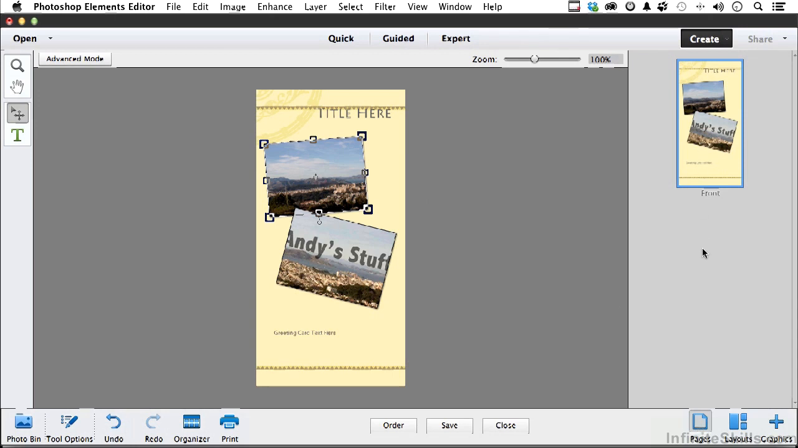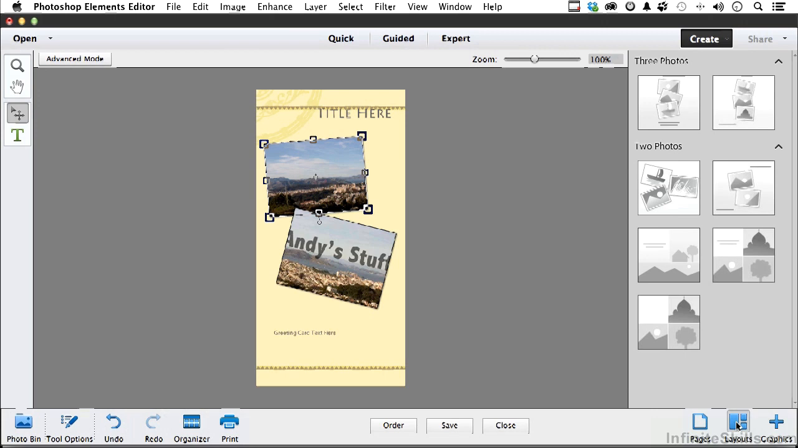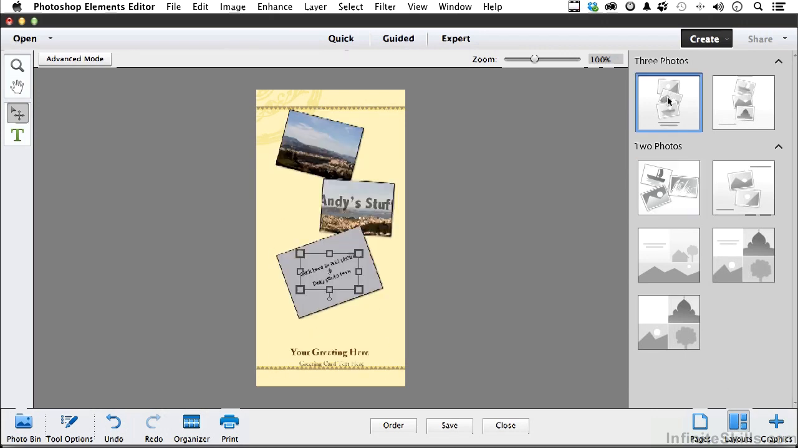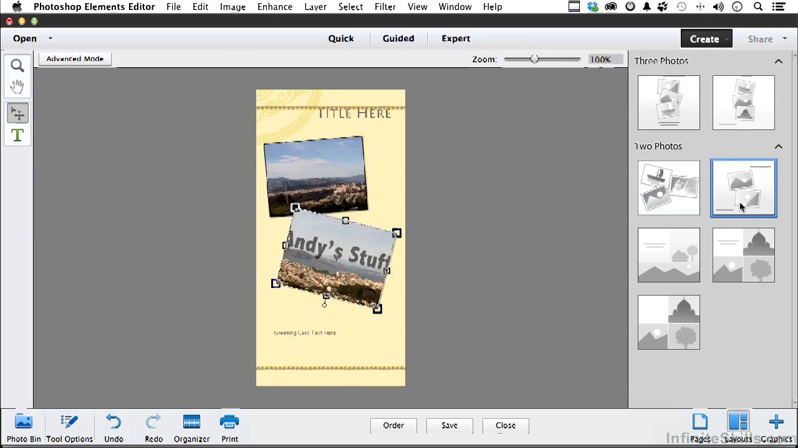Okay, some have more than one page. Go to layouts, then. Now, in layouts, we can change the layout itself. Like, for example, here's one with three images. And here's the one we have. Let's go back to that one for now. You can change that if you want to.